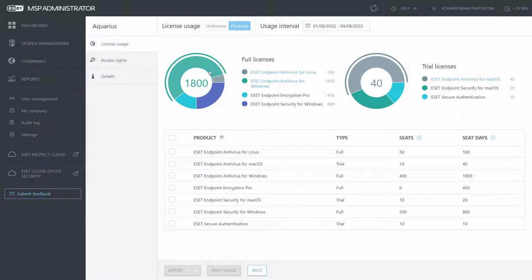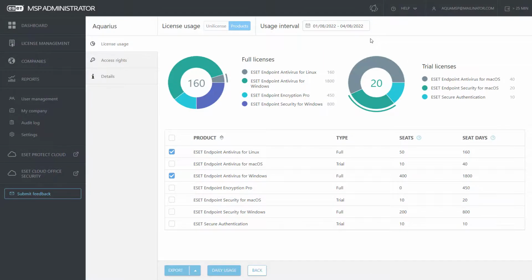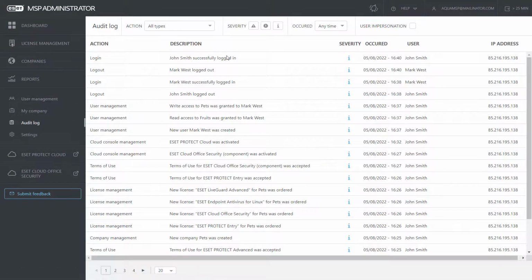License usage shows all the licenses in use by all customers. The admin can select the time period, choose the specific licenses, or select them all and generate the report. And of course, export it as a CSV file. Audit log tracks various events that occur, like logins, authentications, alerts, and so on.